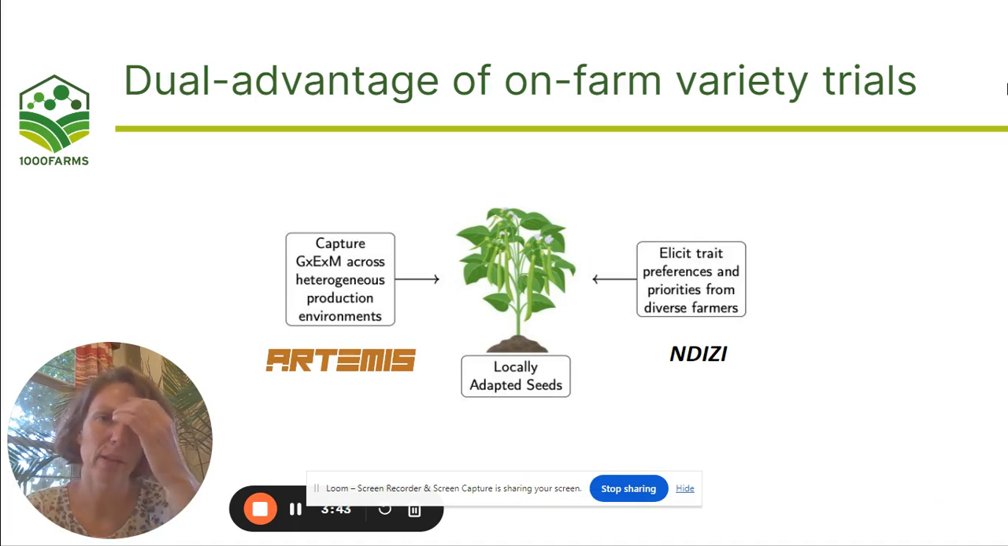So what is the real advantage of on-farm variety trials in this particular case? With the Artemis technology, we are unlocking the capacity to collect quantitative data from anywhere in the world. And if we combine this with the farmer feedback that we will be receiving through the audio recordings, we will really have a foundation for making nuanced, locally targeted breeding decisions that will help us to develop seeds that are locally adapted and that are really responding to farmers' needs.